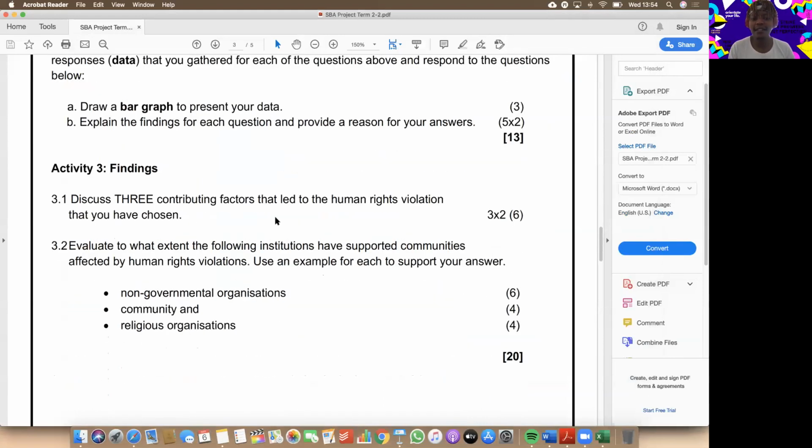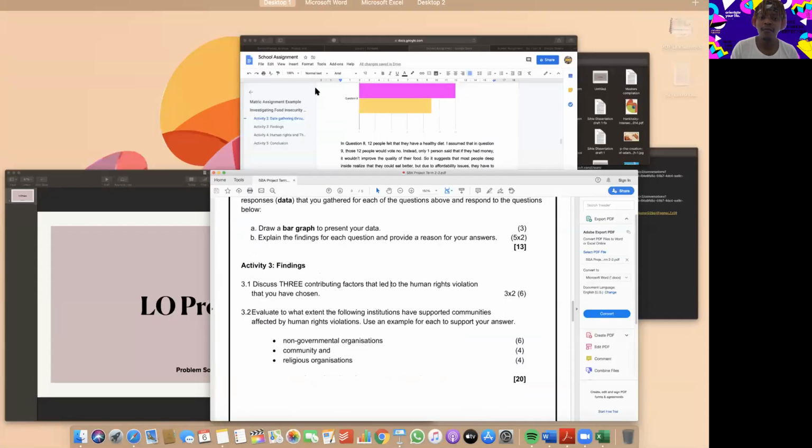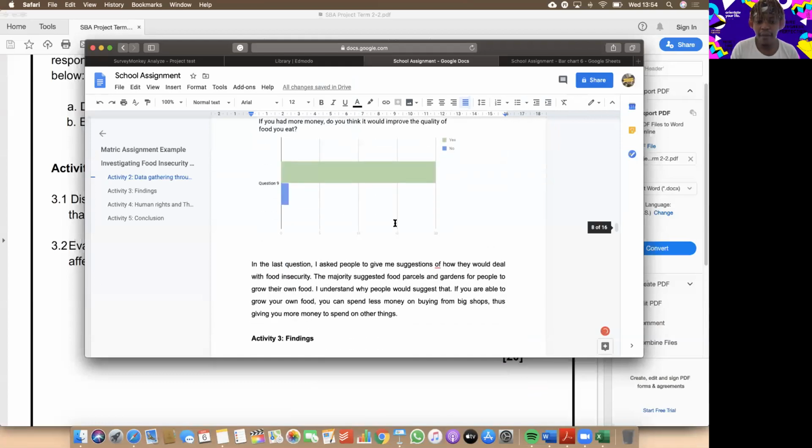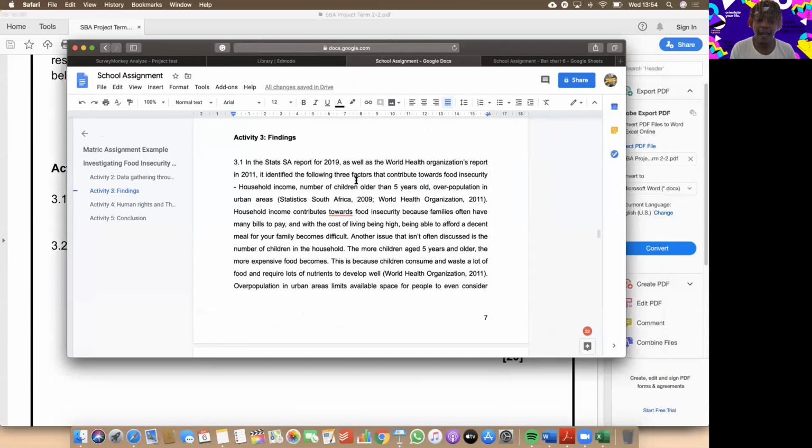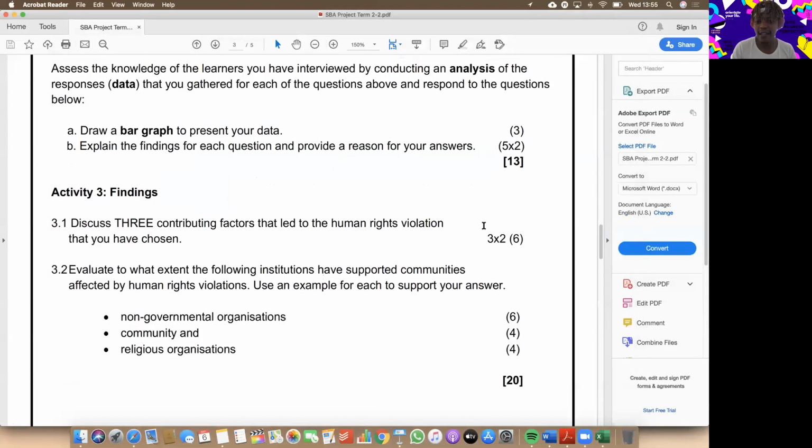It says, discuss 3 contributing factors that led to the human rights violations that you've chosen. That again is based on your own research. So what did my research tell me? So I got a stats essay report, and it told me stuff like household income influences food security. The number of children that are older than 5 years old increases insecurity and overpopulation. So I present the data and then I explain it because here it's 3 factors. Each factor counts 2 marks. So you must discuss it clearly.